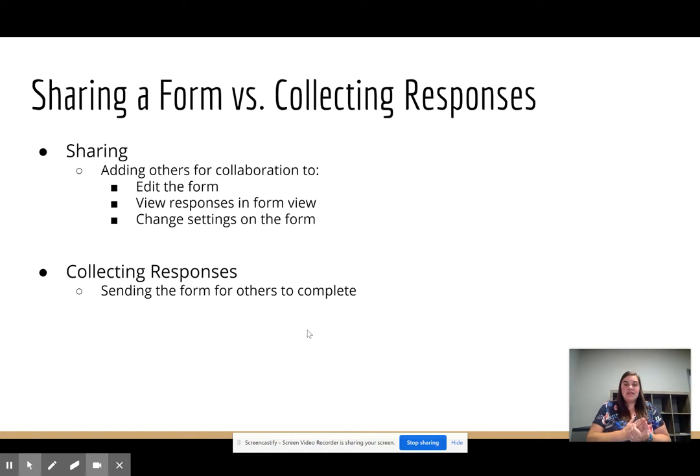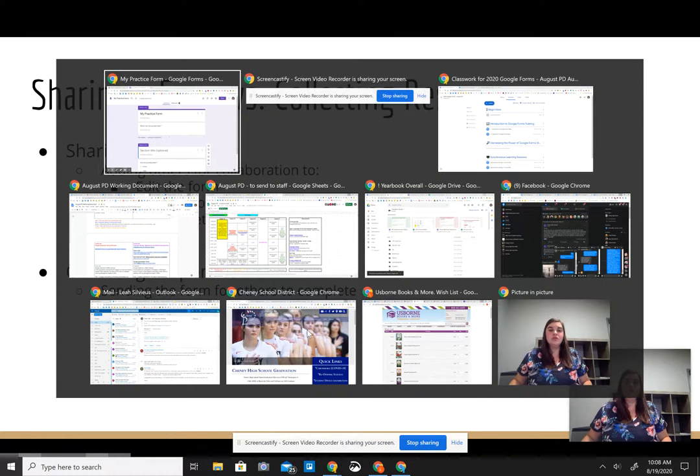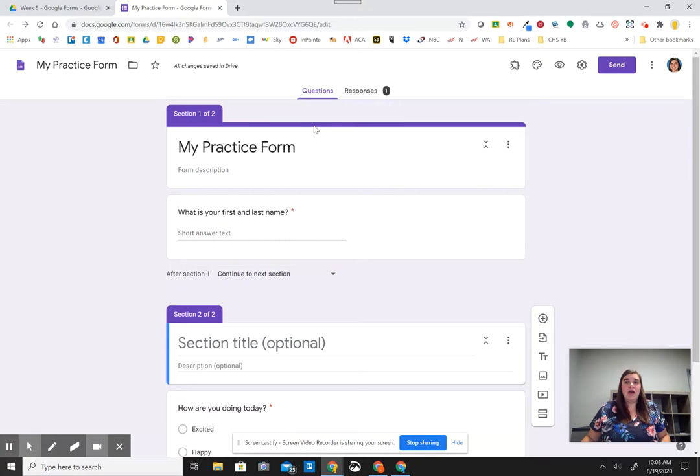So inside the sharing, you have that option to edit the form. You can view the responses in the form view and change the settings on the form. So you want to be careful about who you send that link to. And then you have collecting responses, which you have a specific link you need to send out to people in order to collect them. So when we're in a form, you have a couple options.